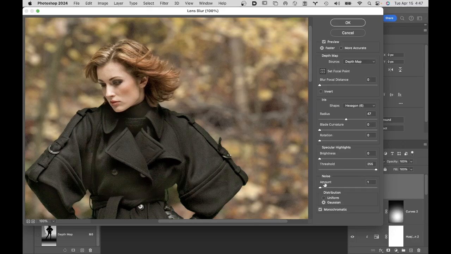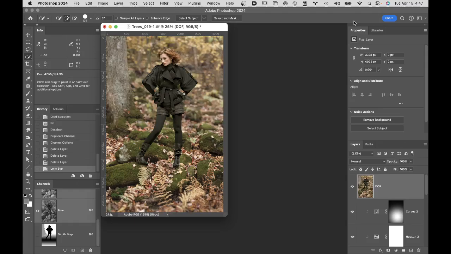And that 1 is not quite enough. So I'm going to hit this as a 2. You'll see it just gets crunchier in the background. And I'm going to say okay to that. And then finally, again, just hit okay. And you have now added depth of field, real depth of field.